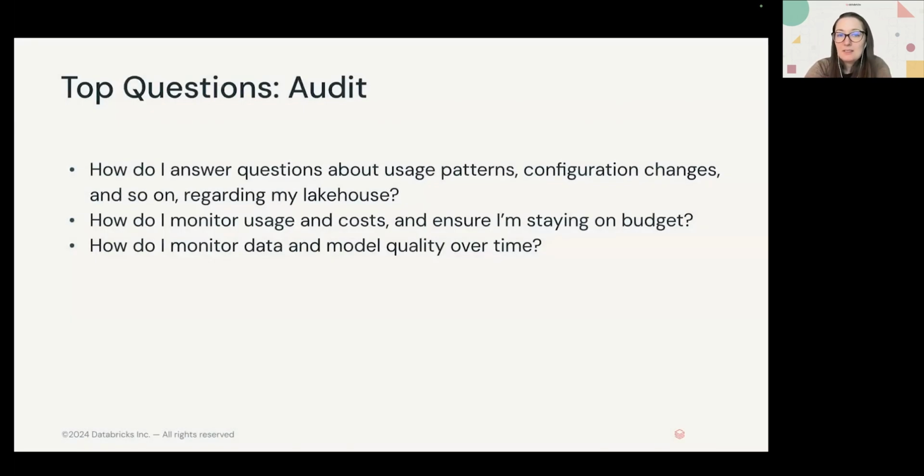We want to understand about usage patterns, configuration regarding the lakehouse. What are maybe some of the expensive workloads that are running? Are the workloads running efficiently? What are the tables that have been created? Who's interacting with those tables? Maybe even for the data that you're pushing through your pipelines itself, how do you monitor that data and the quality of the models that you've registered within your Metastore?